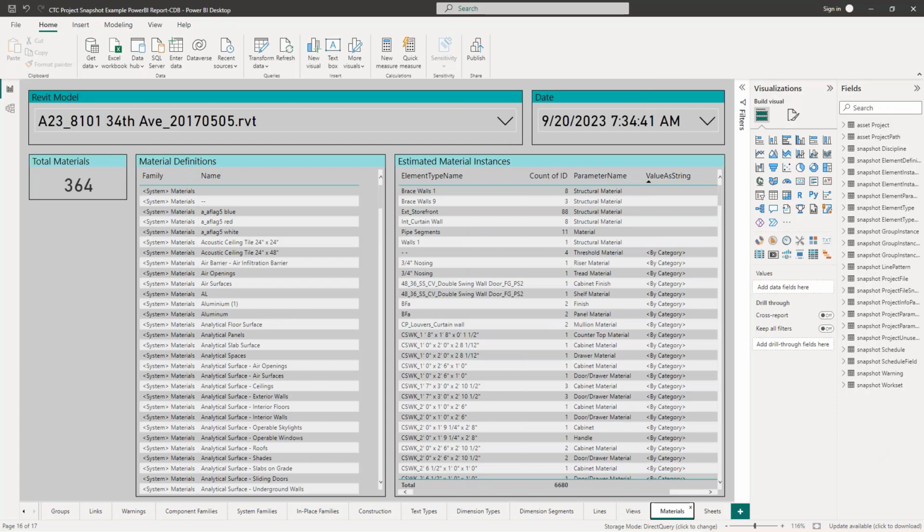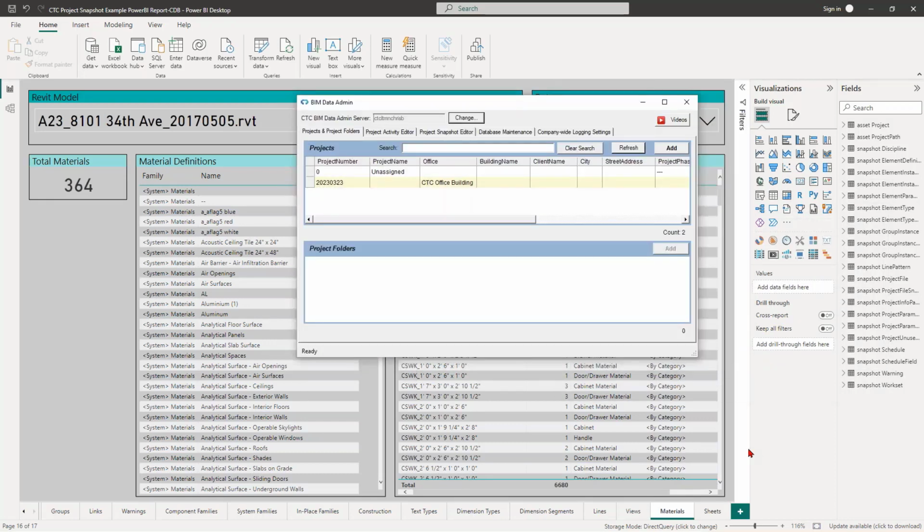All right, now there's one final piece to this that I haven't talked about yet, and that's the BIM Data Admin. Now, I had it open. You probably saw it for a quick second. Let me go get it. Here we are.